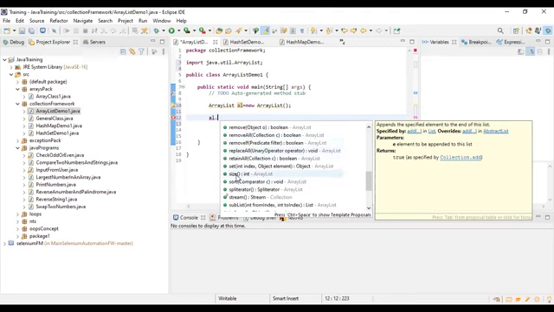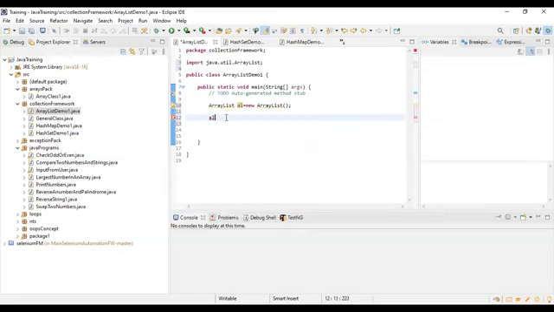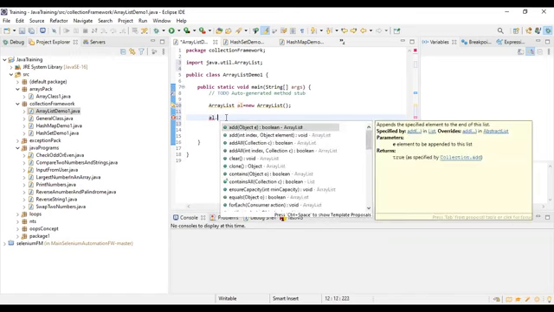Replace and get the size, sort, splitter. So we have all these methods. For now, let's add some objects.